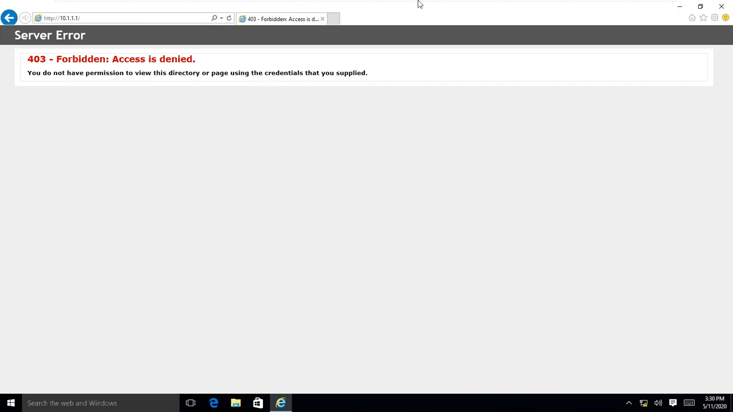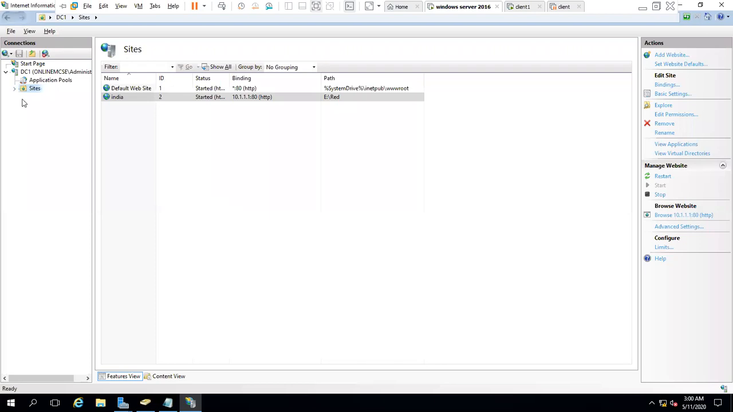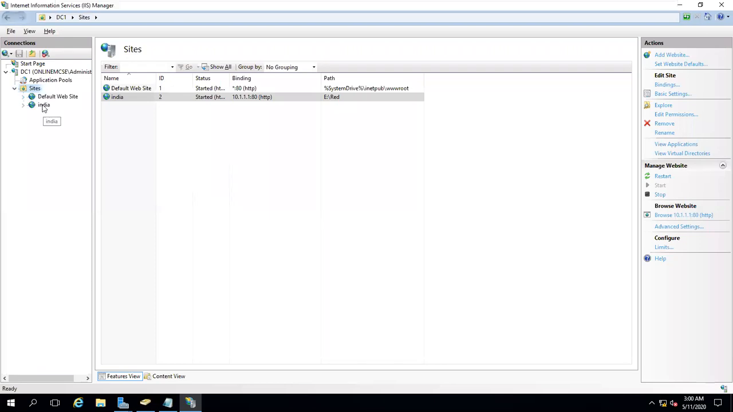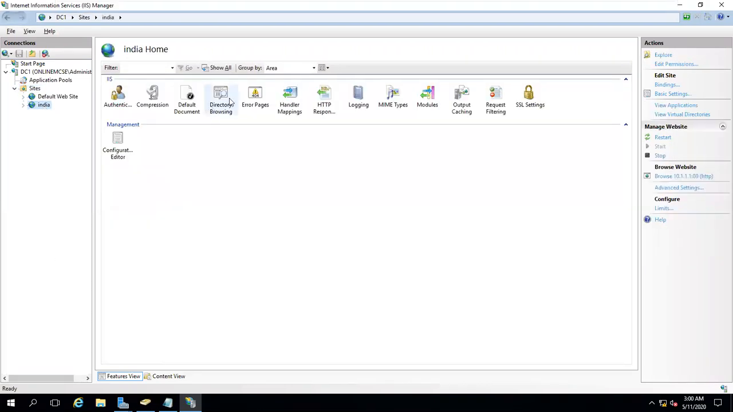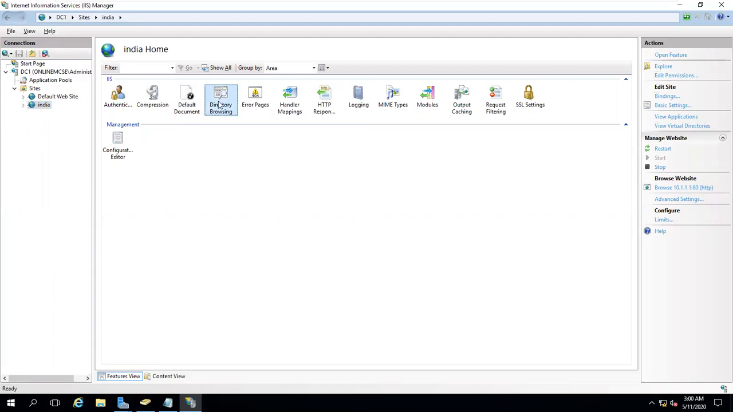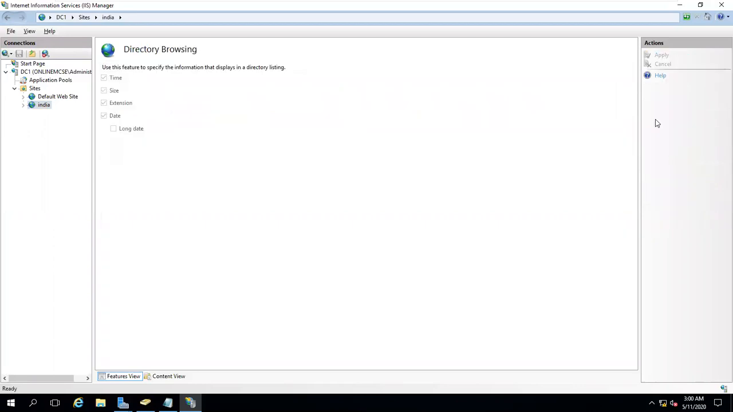So normally what happens? Just hosting the website is not enough. On the server you have to do two tasks. So I'll go to my website, and here we have two main options. One is directory browsing as well as default document. So you have to enable this directory browsing. You can double click, and here by default you can see directory browsing has been disabled. You have to enable this.